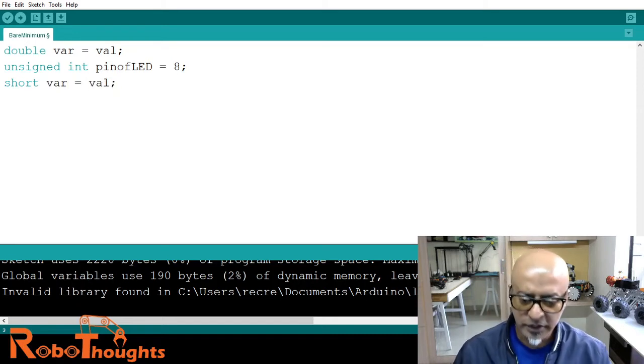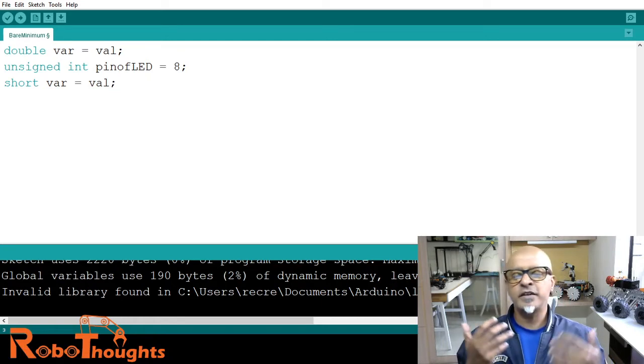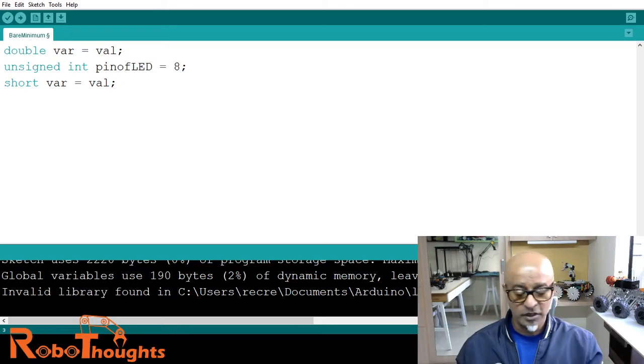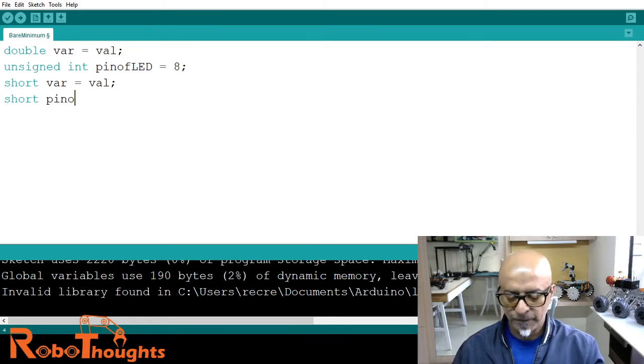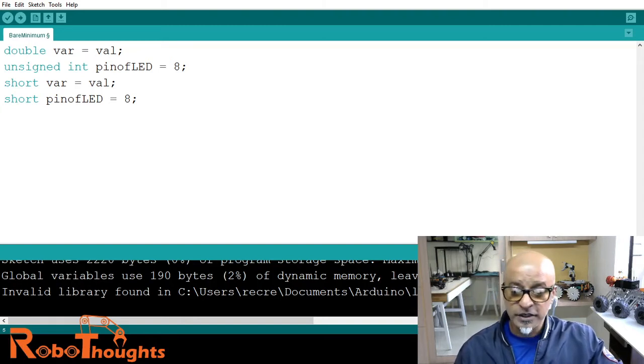Okay. So in this, the var is nothing but a variable and val is the value assigned to that particular variable. Say for example, short pin of LED equals 8, like this. So this is how you will declare your short integer data type.